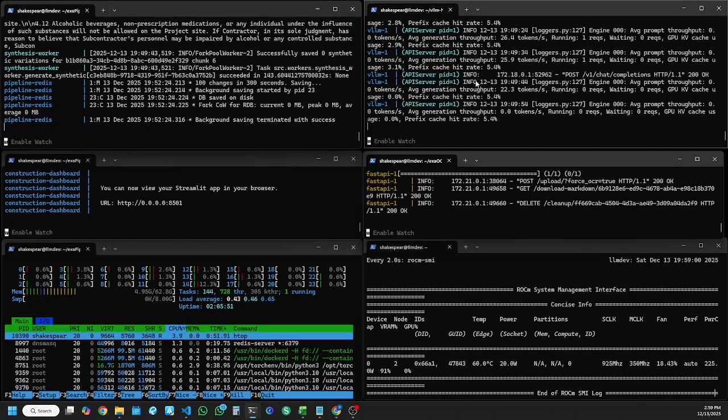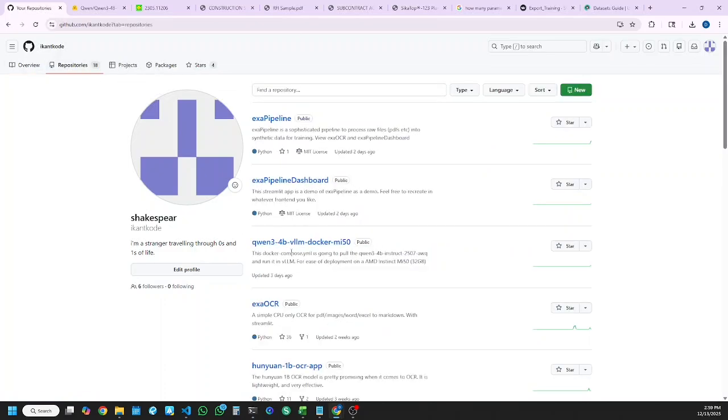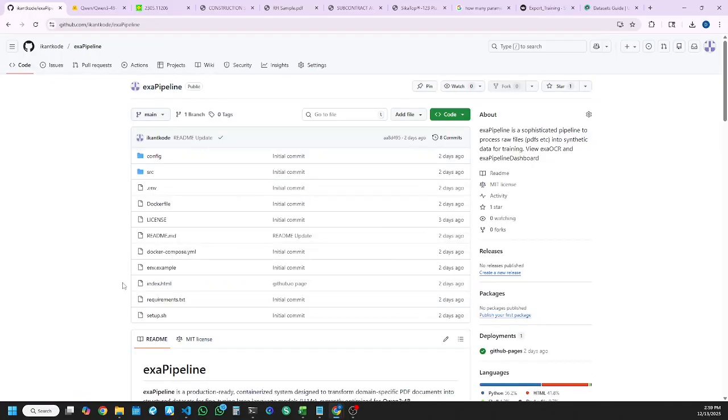This is our vLLM instance running on the MI50, and it is running the Qwen 3 4 billion parameter instruct model at FP8. I'm sorry, I take that back, it is actually the AWQ model. That is also in our repository, right here. If you have an MI50, you can just take this and do docker compose up and call it a day. In any event, the whole purpose of this video is to show you the exaPipeline, which I just did briefly. We're going to be improving this so that we can create data sets.